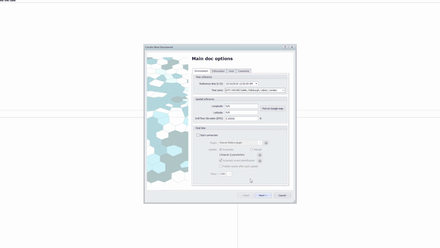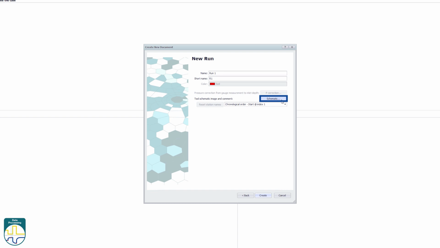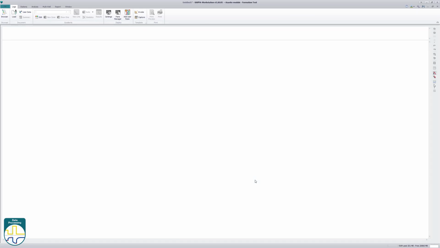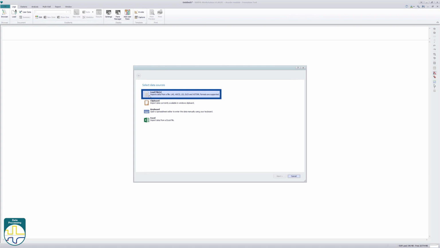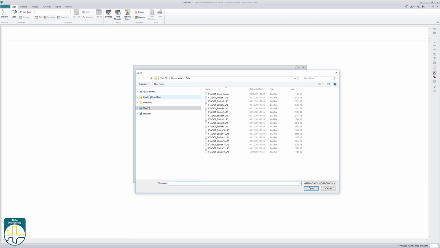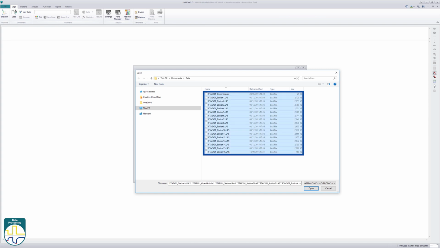The next step is to create the first run in the document. An image of the tool schematic may be loaded here or at a later stage. Different tools and configurations are run depending on reservoir conditions and objectives of the operation. These are reflected in the data load in Azurite. It is possible to load several files in different formats in a single step.